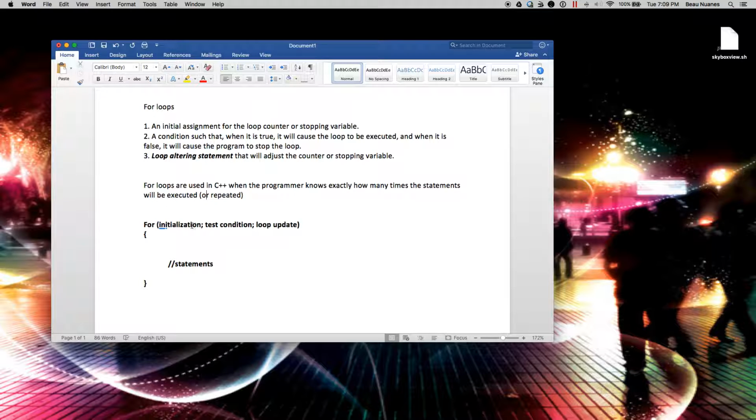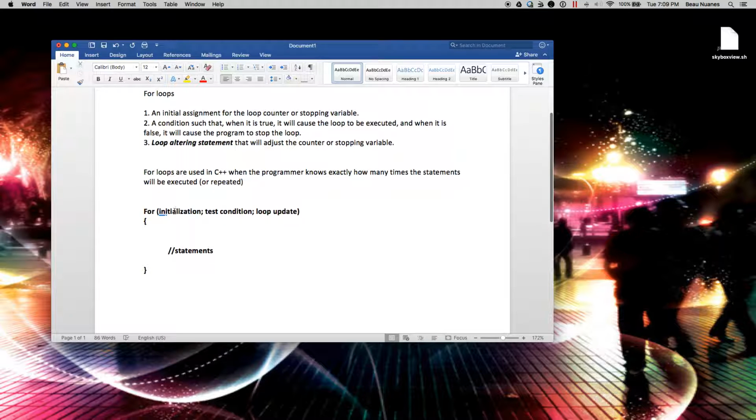Okay, so your initialization statement matches here, right? Your test condition matches number 2, your loop altering statement here. So what's going to happen is you're going to come into your loop. This is going to get executed first. You're initializing things. Then you're going to check your test condition here. If that is true, you're going to execute these statements. If it's false, you're not going to execute. You're just going to go to this curly brace. And then after a successful execution, you're going to do this loop update. Once you do the update, you will then check your condition again.